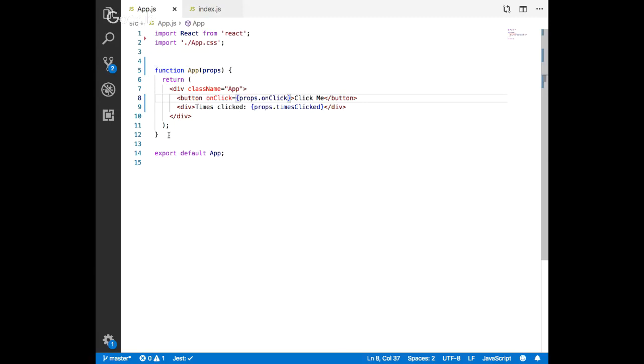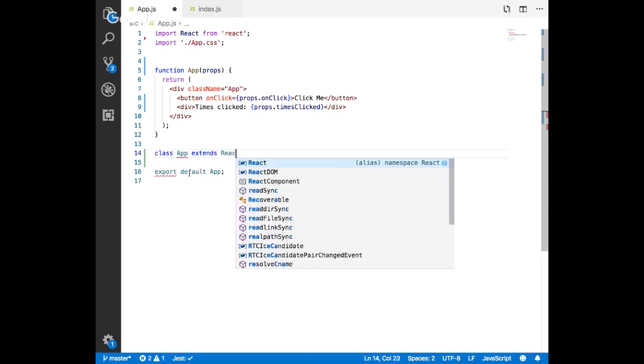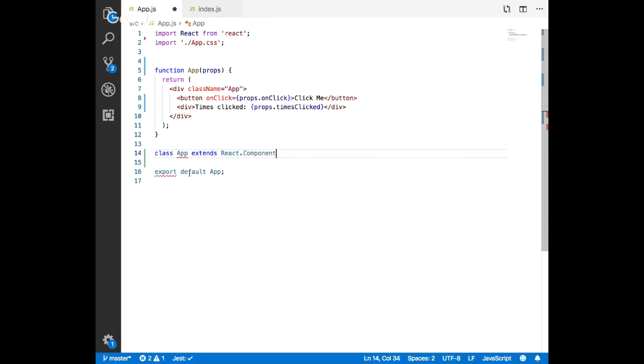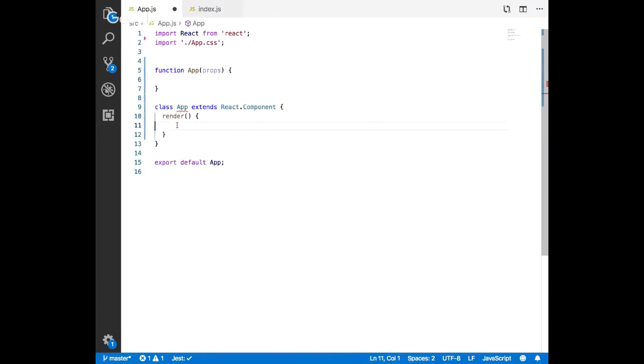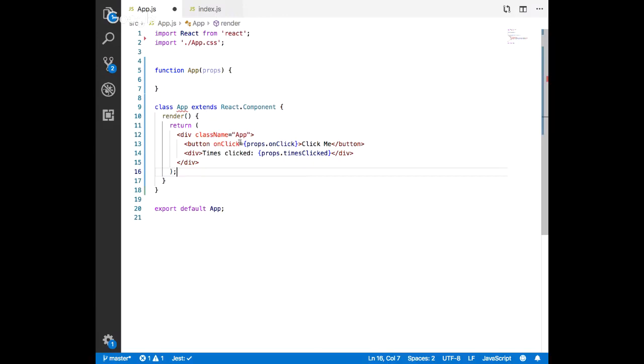So, all right, how am I going to do this? Well, I already walked through the steps. I'm going to create a class called App that extends React.Component. We're going to add a render method to it. Inside that render method, we'll take everything that was inside our previous functional component and put it here. Anything that was props needs to be this.props now.